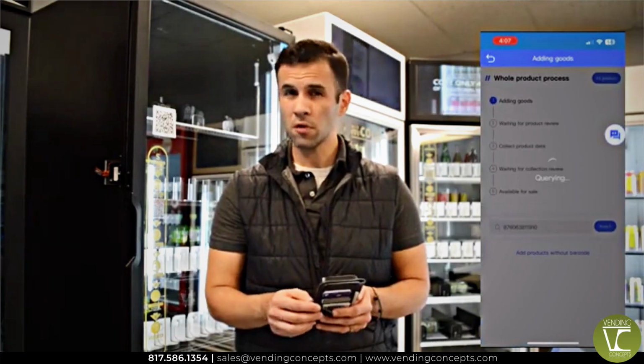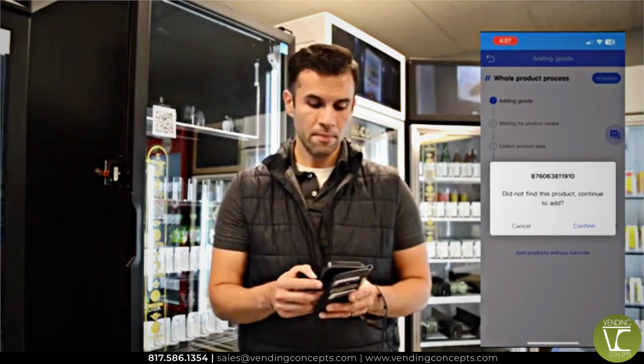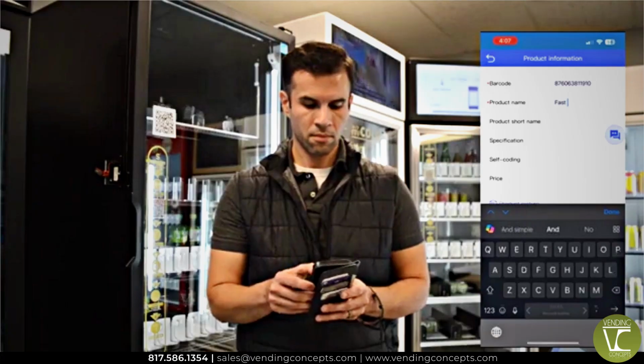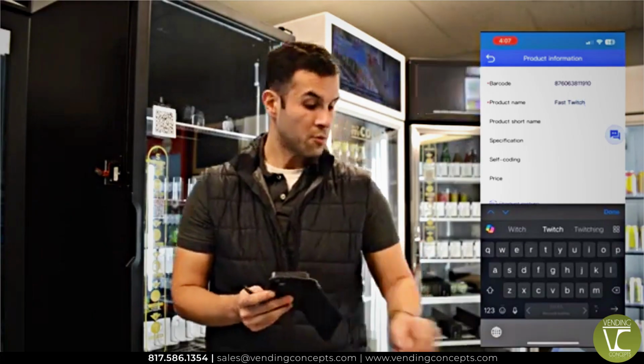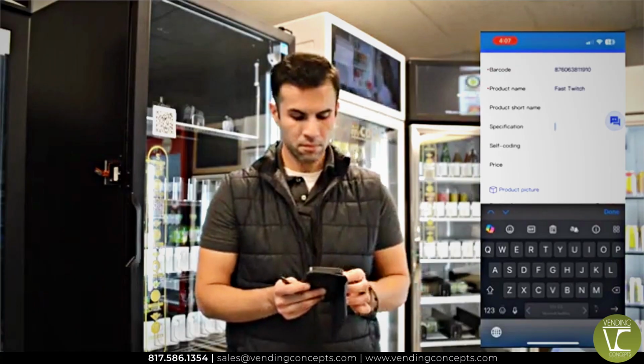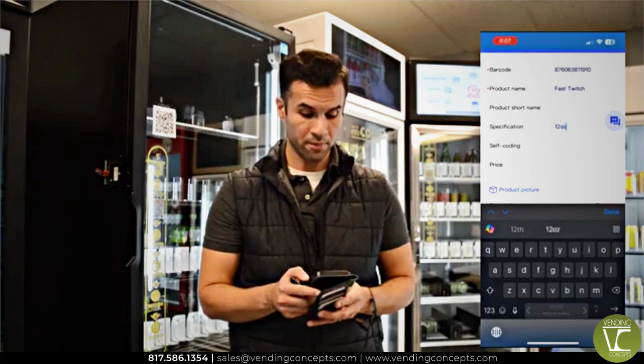Our system will search for it. If it doesn't find it, you'll have to create an entry for it. You have to give it a name. Specification is just the size. And give it a price.